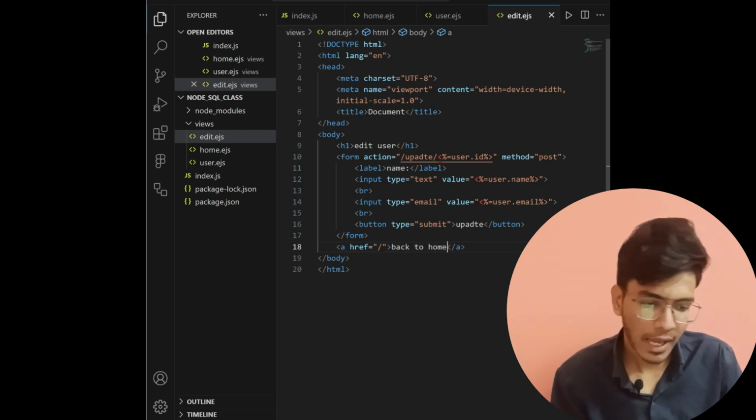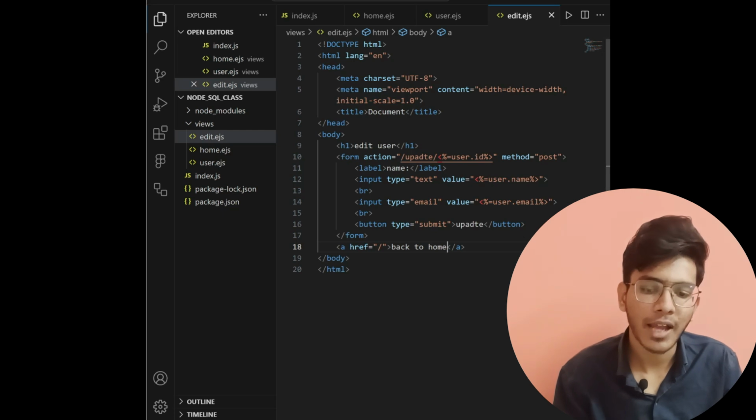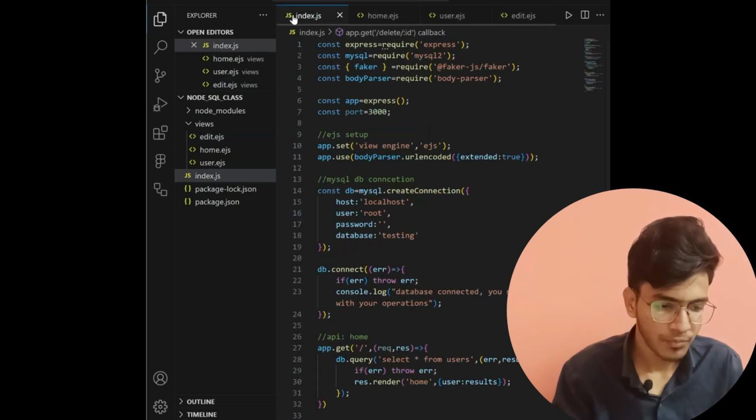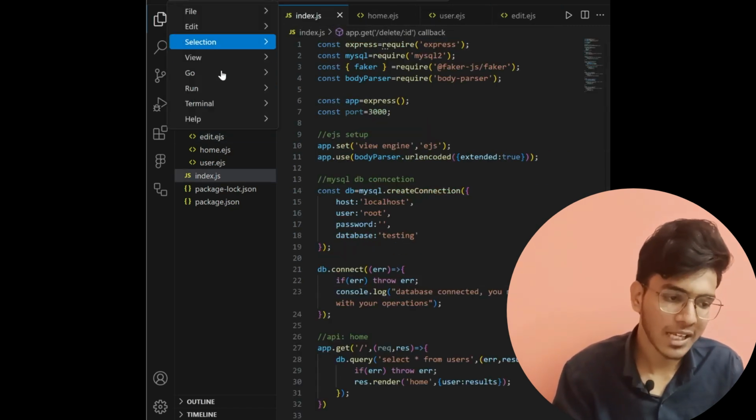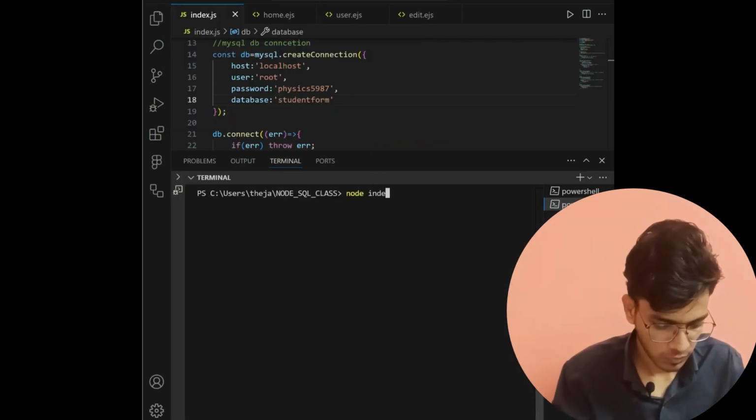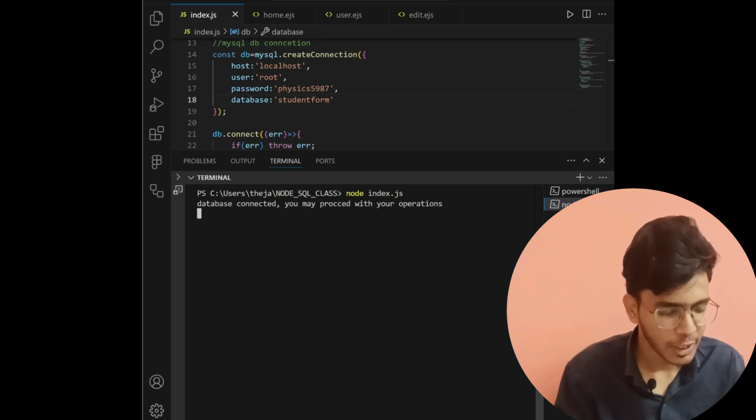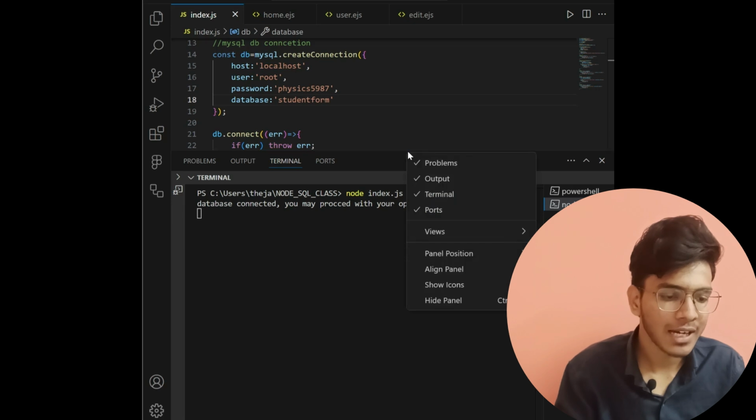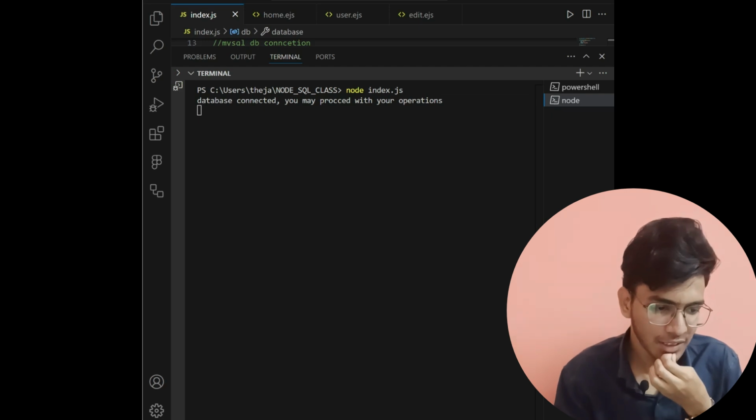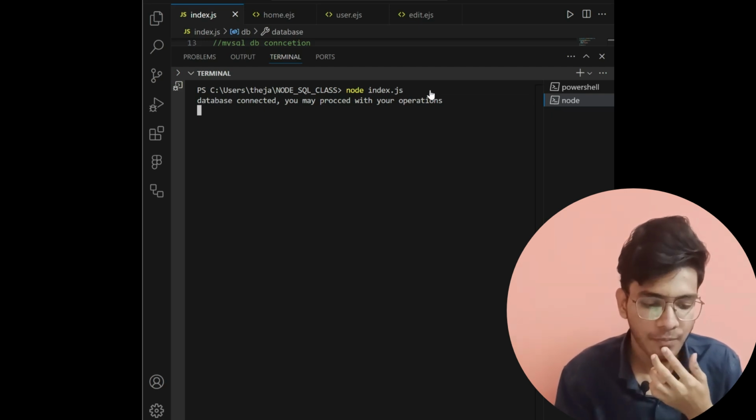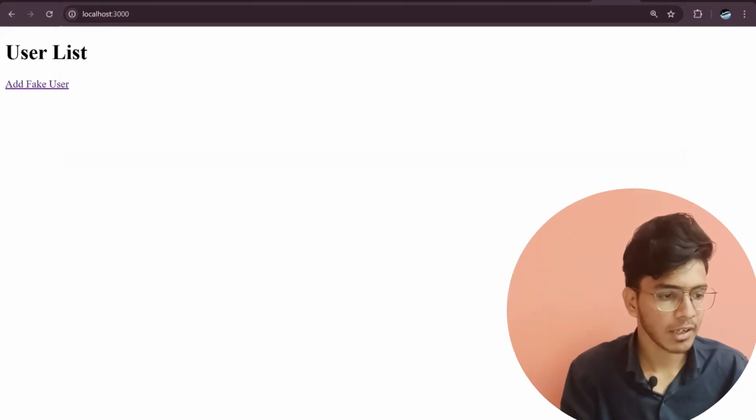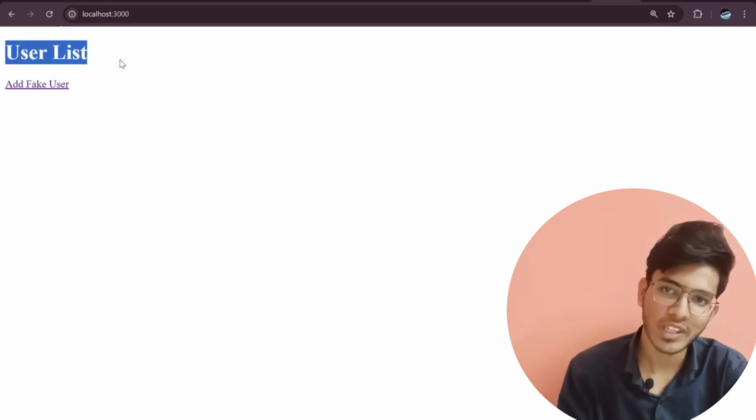Let me save it, and now I will run my application. So here I will open my terminal, I will run my application now, and we will see how the application will work. You can see when I run the application, it is now working. When I wrote node index.js, the database is working, and our application is live. Now I can open my Microsoft Edge. If I go to localhost 3000, I will get the user list. Right now there are no users.